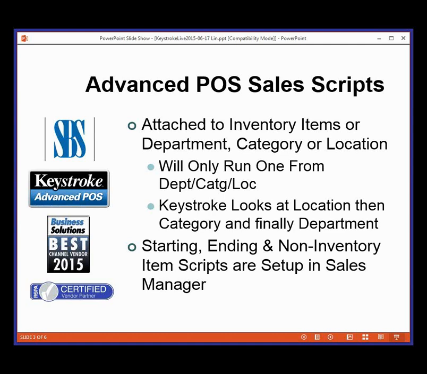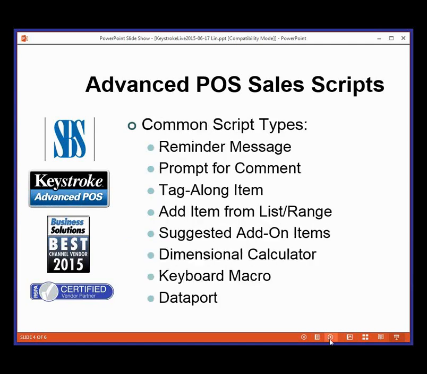You can also have starting and ending scripts and non-inventory item scripts. So occasionally you might sell something that you don't carry in inventory, and you can set up a specific script to run for that, or every time you start a transaction or end a transaction. A lot of different types of scripts, and I'll show you all of this in Keystroke.